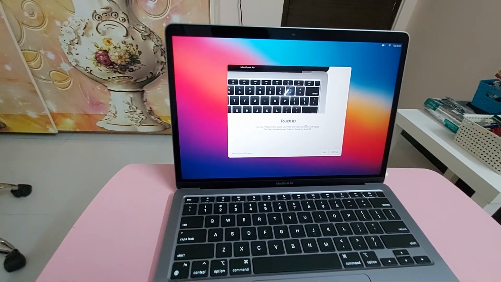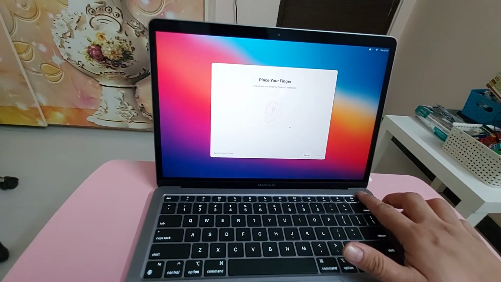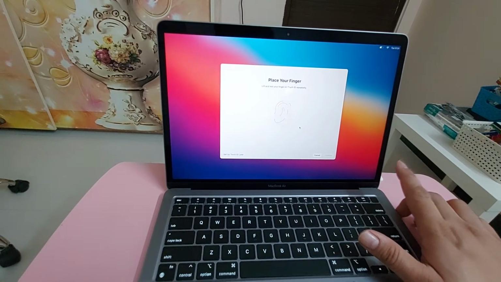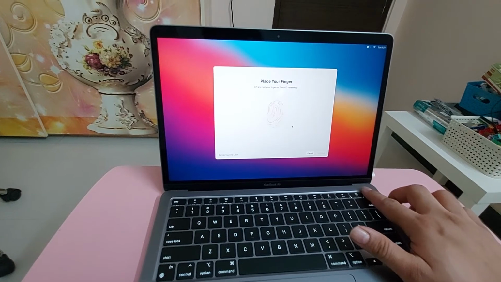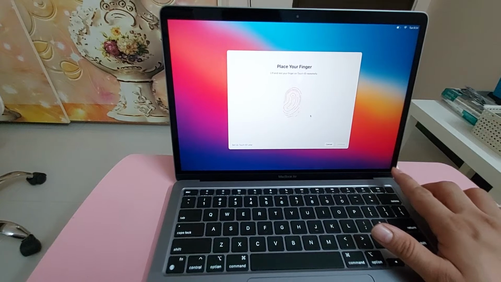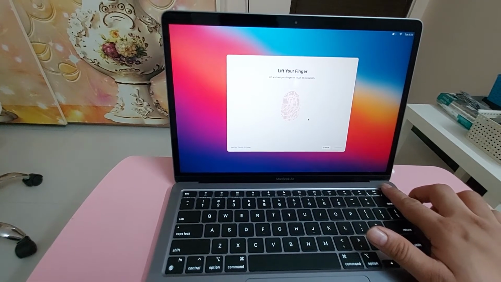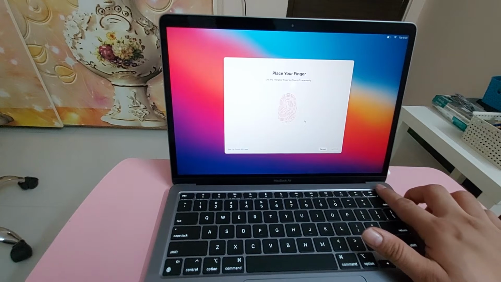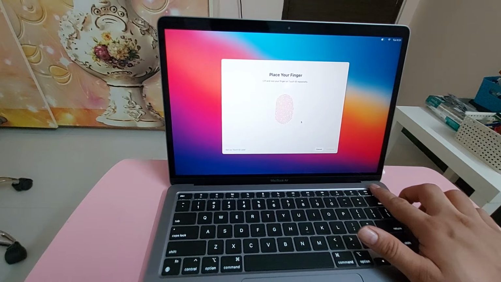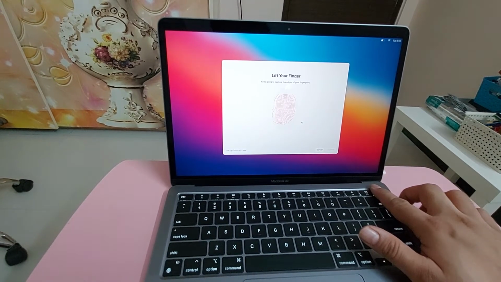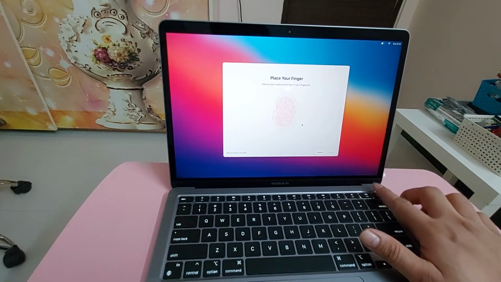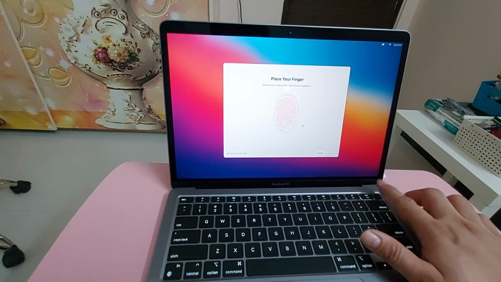Now, this is your Touch ID. So, there is a fingerprint sensor. I place my finger, it asks me to lift my finger, and again I add it, it will scan for the fingerprint. I have to do this repeatedly, and as I do, it detects my fingerprint, and once it is done, it'll let me know.